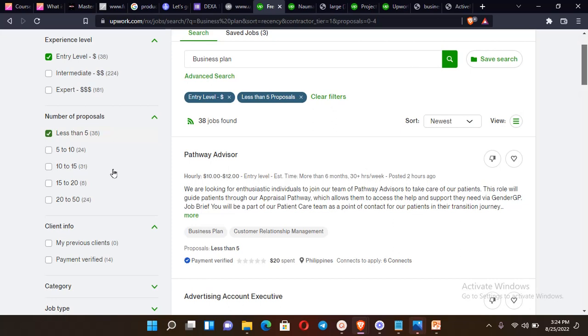If you have jobs with 15 to 20, or 20 to 50 proposals, I would advise you to avoid and steer clear of those kinds of jobs. I always advise you to go for jobs that have less than 5 or less than 10 proposals. Sometimes I won't even go close to jobs with 10 to 15 proposals. As you can see, jobs with less than 5 proposals have 38 submissions under what you've searched for. Between 5 and 10 have 24 jobs available.